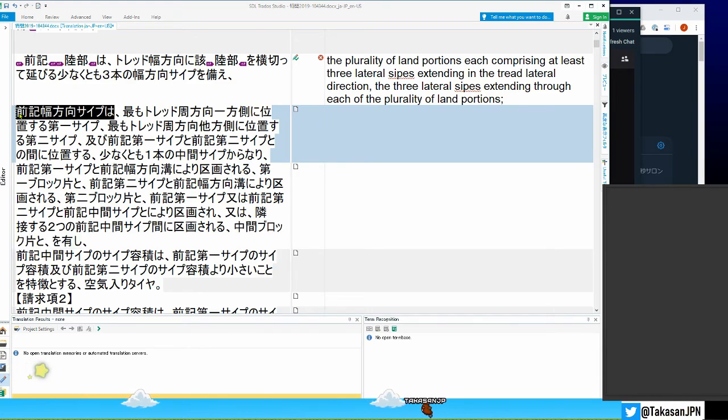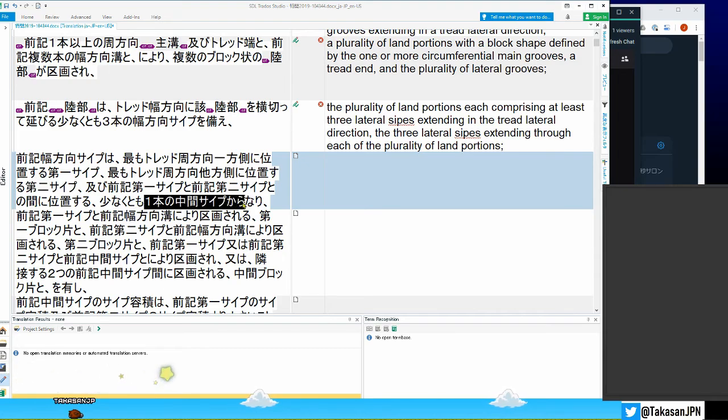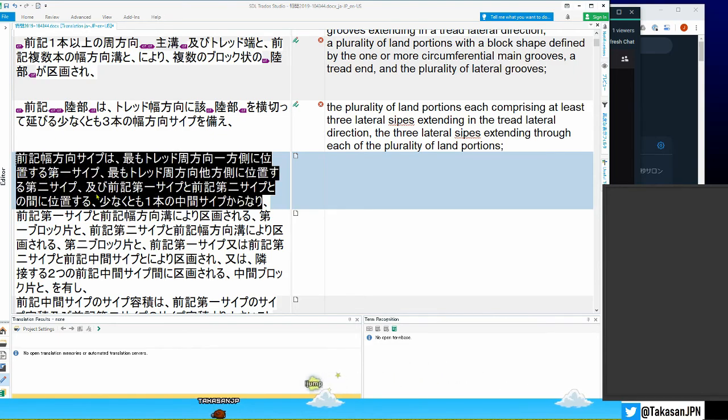So we have the lateral sipes. The lateral sipes are the 3 in each land portion, right? We have these land portions, 3 sipes. And now it's redefining these 3 sipes as a first sipe, second sipe, and I guess a third sipe, because it is at least 3. So you'll always have the first, you'll always have the second, and then you could have one or more of this intermediate sipe. All right. So I think that is one block of meaning.